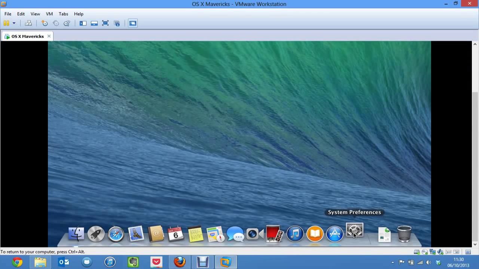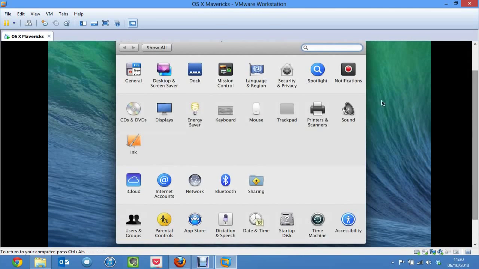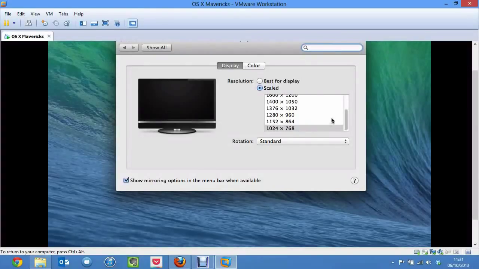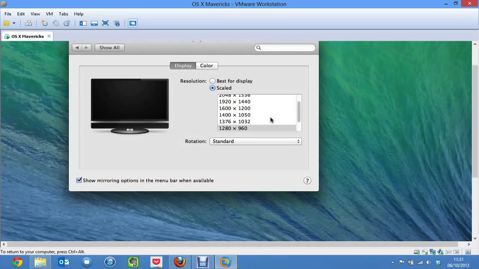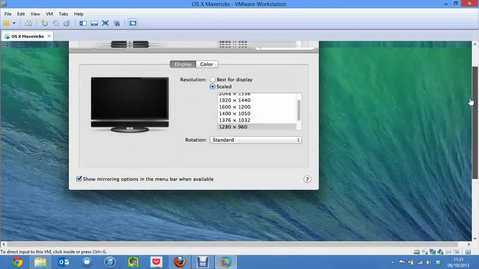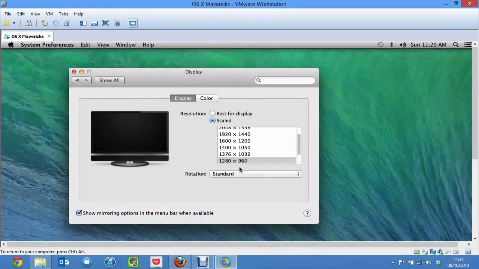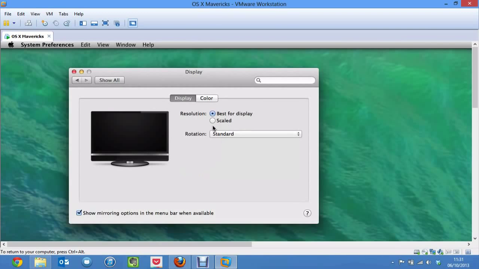And if we go to System Preferences, and then go to Displays, you can see that we now have a bunch of resolutions built in. So if I just select, as an example, 1280 by 960, you can see that the screen size changes. Basically, those are the resolutions you have preset, so go ahead and pick whichever. And you can also change it to be the best for your display.